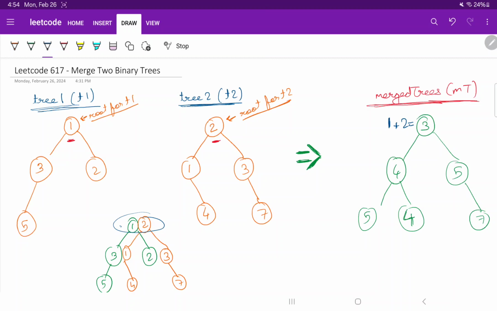Then on the left hand side, for both these trees, we have 3 and 1, right? So 3 in the tree 1 and 1 in tree 2. So 3 plus 1 gives us 4. On the right hand side of the root node 1 and 2 in both the trees, that is these highlighted nodes, they are at the same depth on the same side of the root node, right hand side. So this becomes 2 plus 3, which is 5.